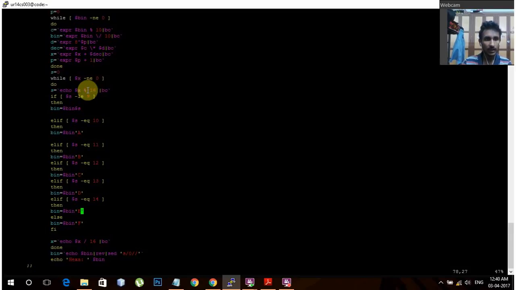Now we check if the number is equal to 9 or greater than 9. If it is up to 9, then the remainder we get is the hexa value, and if it is 10, then it is equal to A. If it is 11, it's B, 12 C, 13 D, 14 E, and if it is 15, then it is F. Then we print out the hexa value.